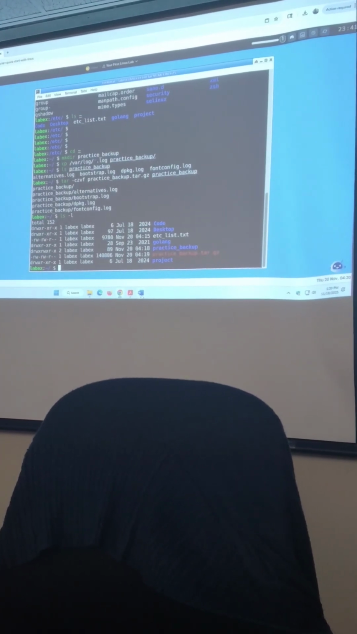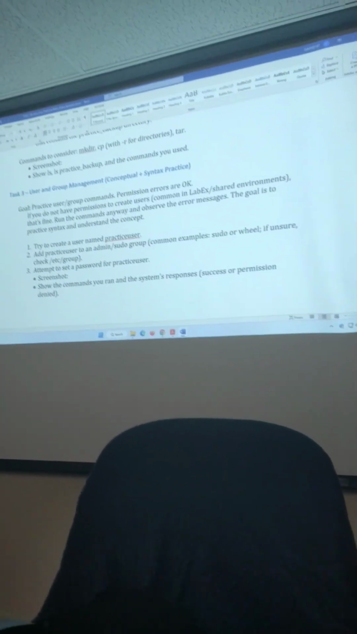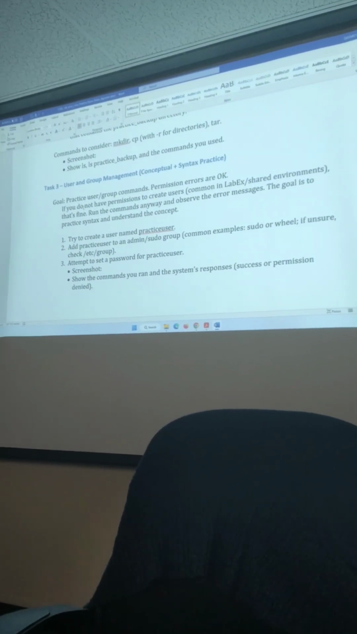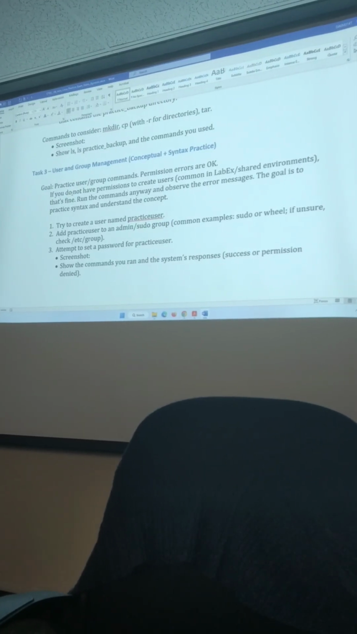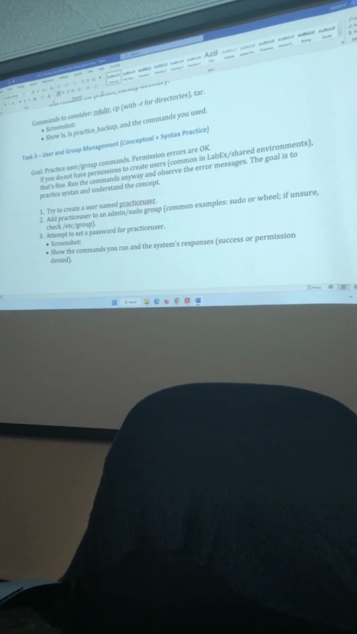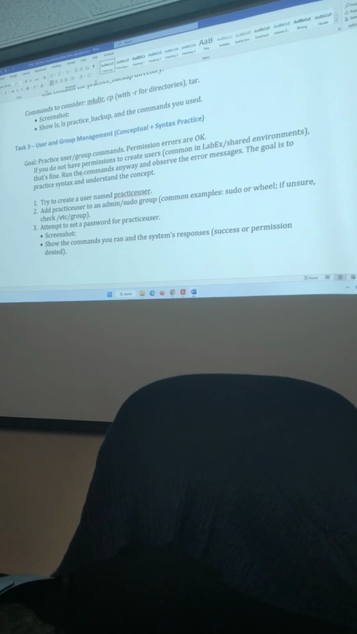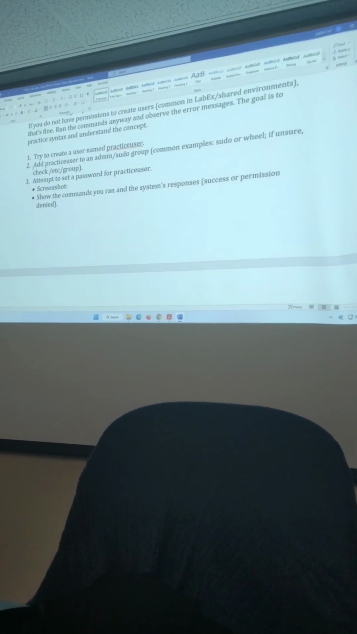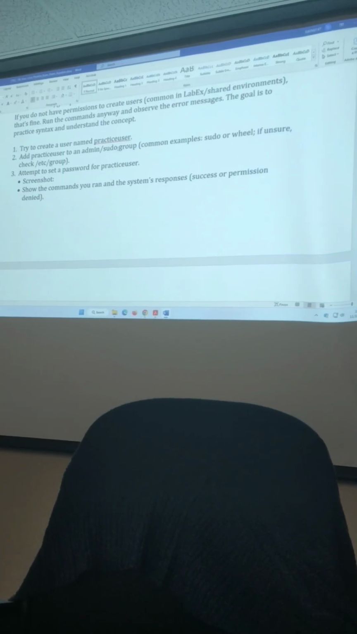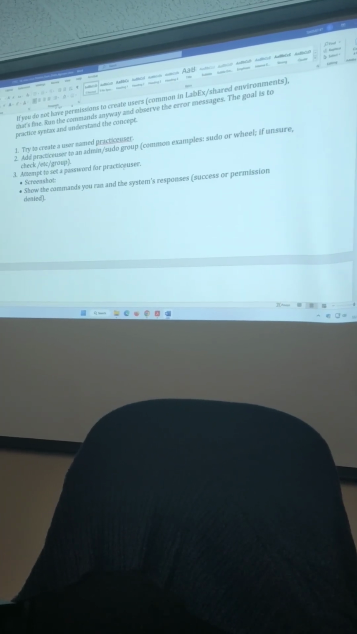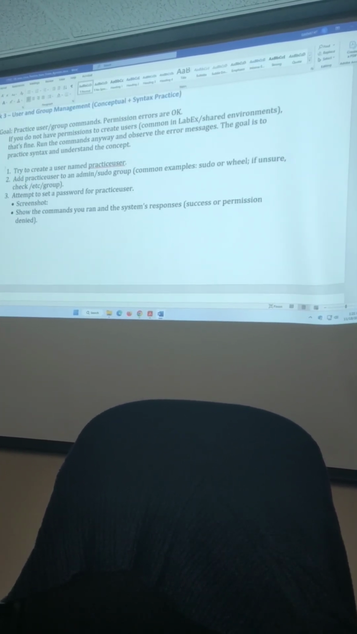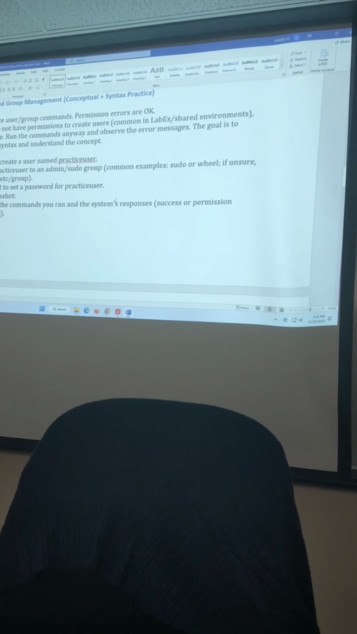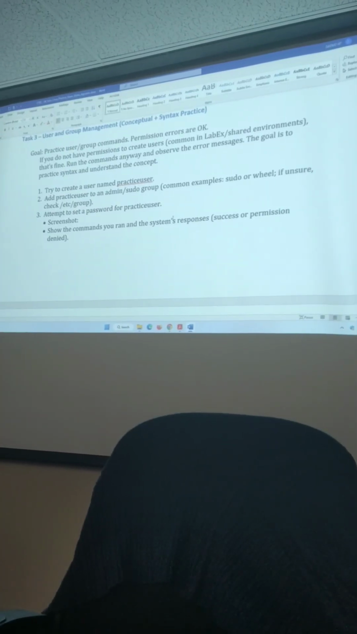All right, let's see, number 3. It says goal, practice user group commands. We may get some permission errors. Remember, chmod. That's fine. Run the commands anyways to observe the error message. The goal is to practice. We're going to try to create a username practice user, add practice user to the admin sudo group, and attempt to set a password. And remember, if you go back to announcements, I posted handouts on how we did all of this. So they're still there.